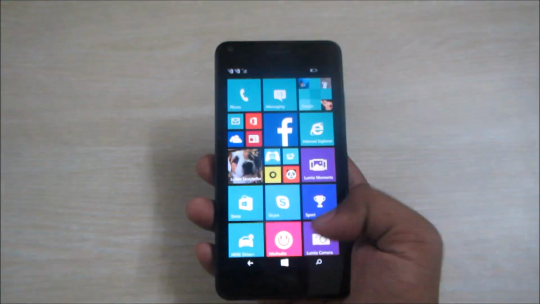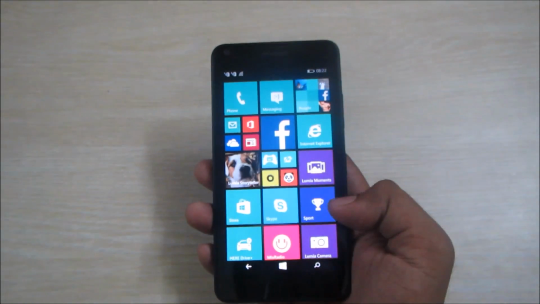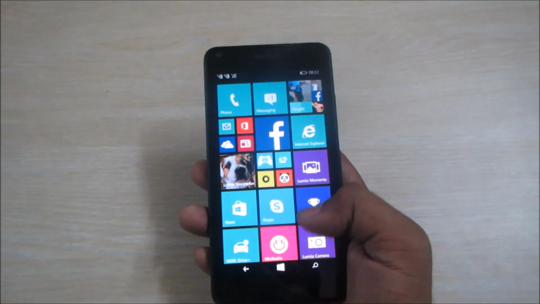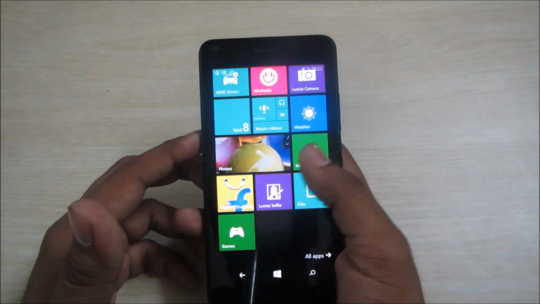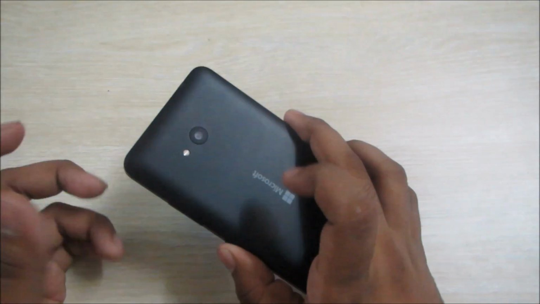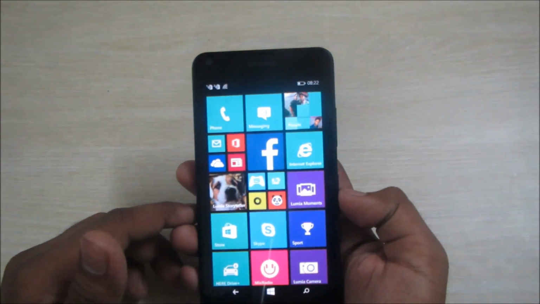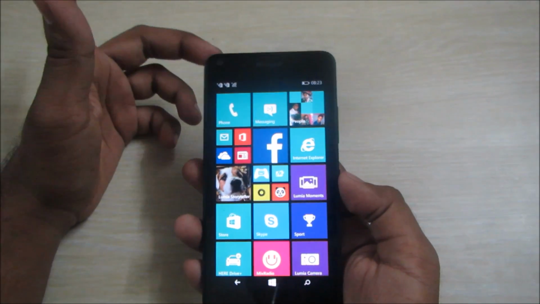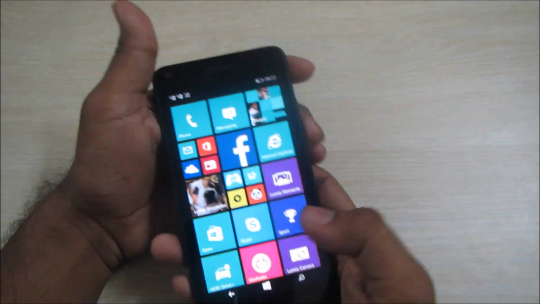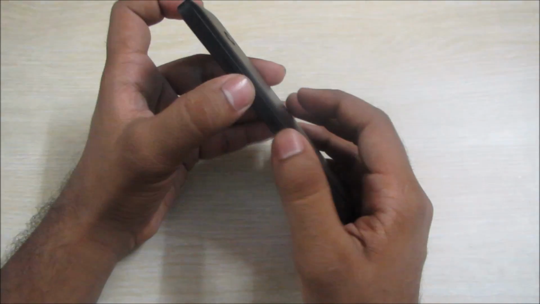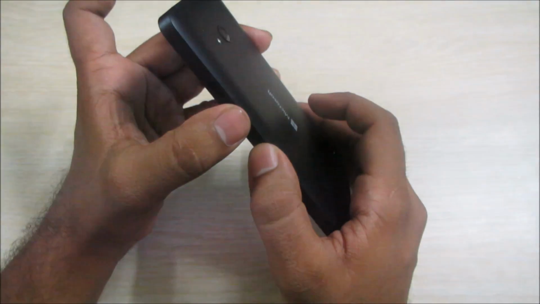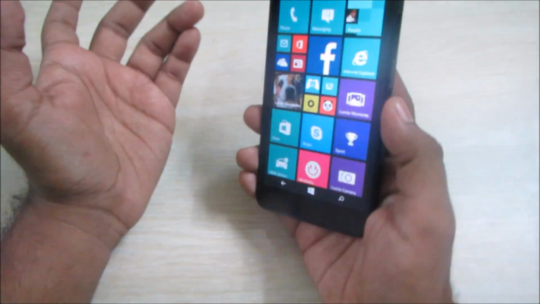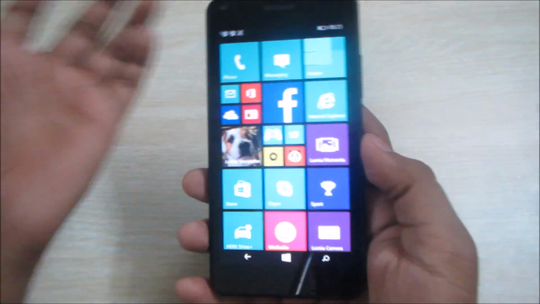This video is just for the users who need to reset their phones due to some sluggish performance, or for any Windows phone which you use. So we are using the Lumia 640 for the reset. There are basically two resets: the soft reset and the hard reset. Soft reset is done by holding your power button and the volume down for around 10 or 11 seconds, and the phone will reboot itself.